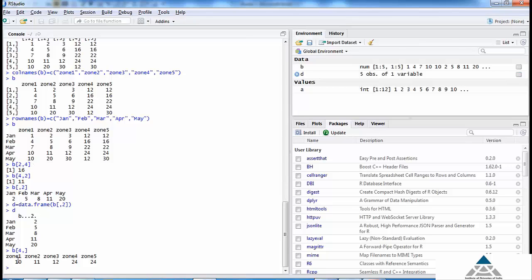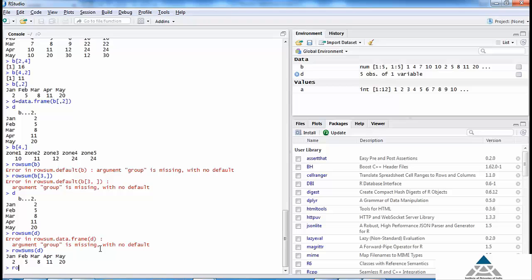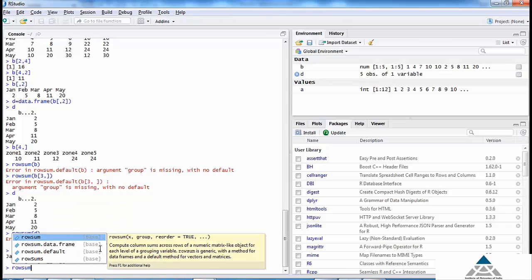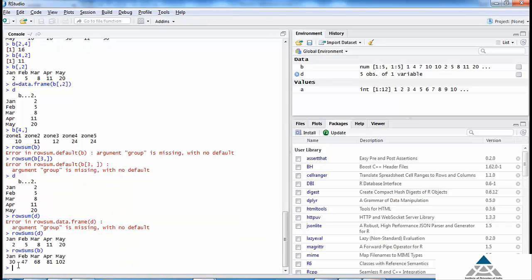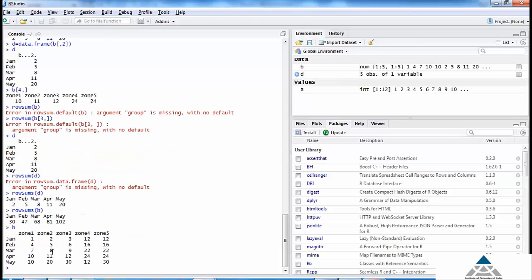We can also find the sums and means of rows and columns if required. For example, we write rowSums and then b. We can see we get the sum total of all the rows here with their respective months as headers. We can see that for January we get 30 as the output, which is nothing but 12 plus 12 plus 3 plus 2 plus 1. Similarly, we can total it for all the other months.